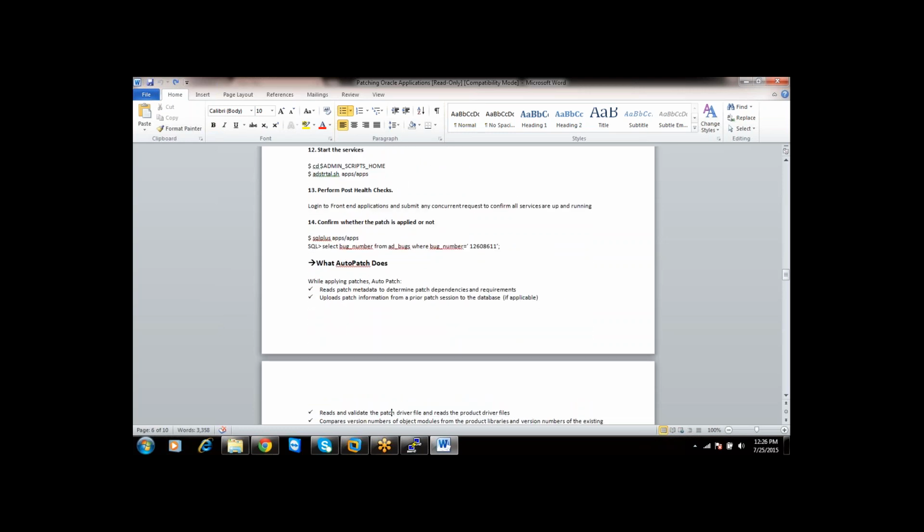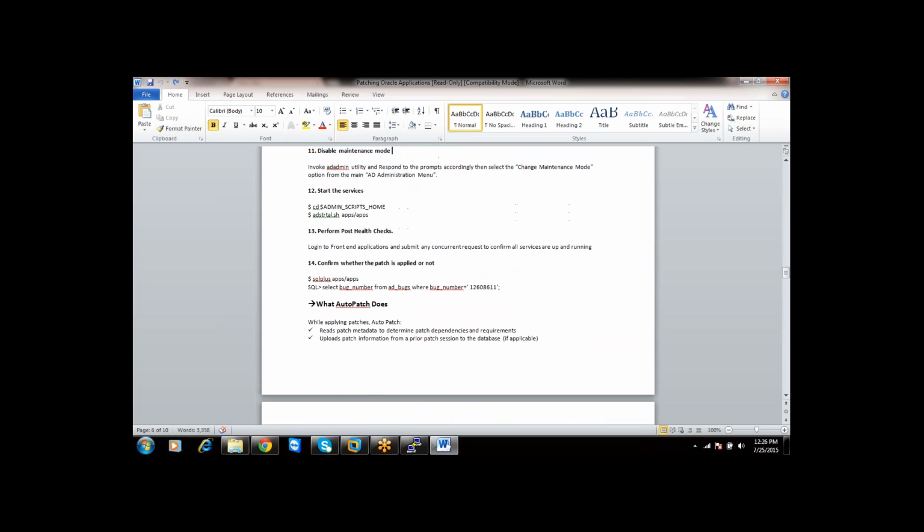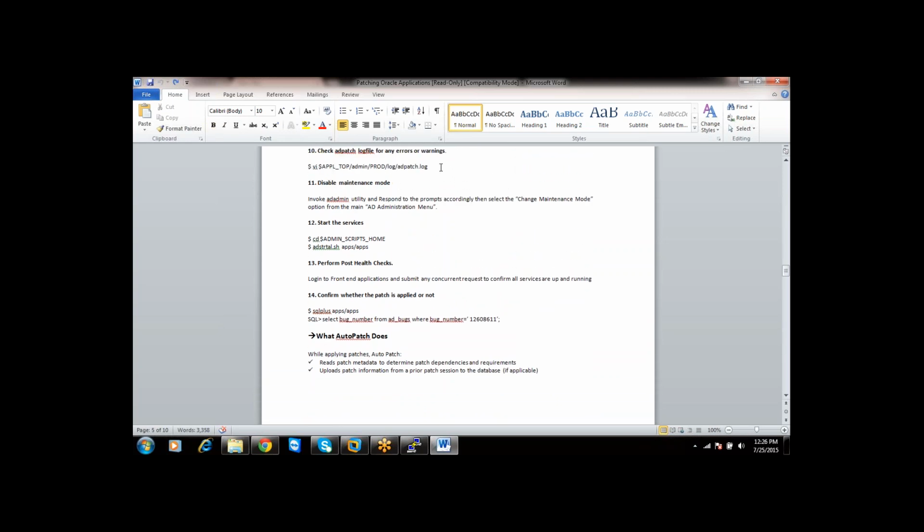If there are no errors... The other log file apart from the .log, there will be one LGI file. I'll tell you the significance of the LGI file. After applying the patches, you have to disable maintenance mode, start the services, perform post health checks, confirm whether the patch is applied or not, and then release the instance to the customer. Make sure before releasing the instance to the customer, you have done a sanity test. These post health checks and pre health checks are nothing but sanity tests.